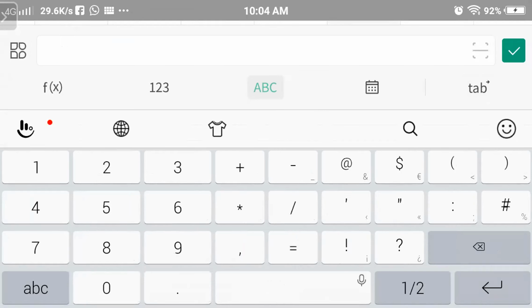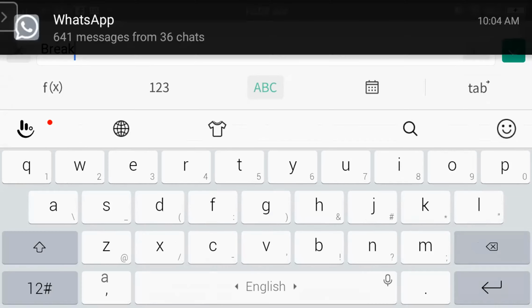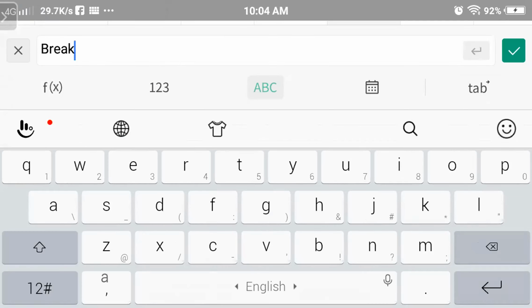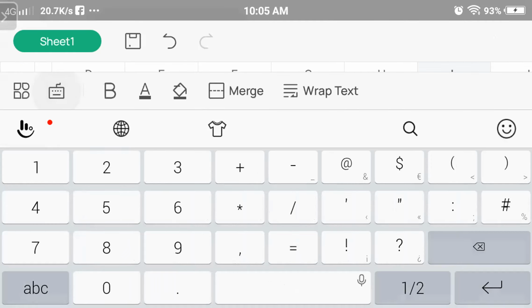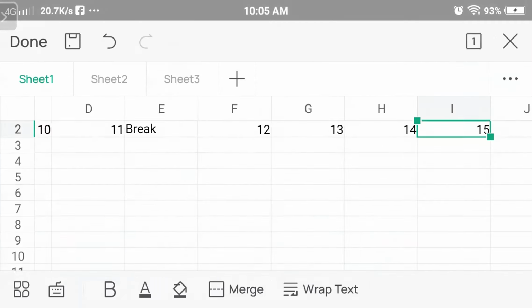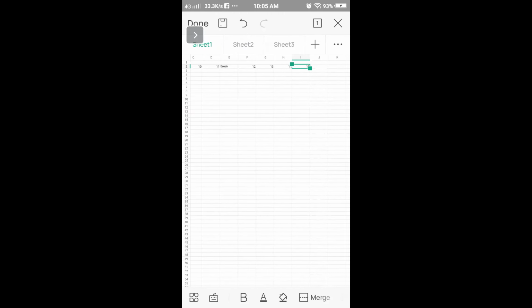Now let's say this is the third period. Third period के बाद break होता है तो हम यहाँ पे break लिख देते हैं एक बारी क्योंकि मैंने already instead of 8 rows I have already taken 9 rows. So break, tab, 12, tab, 13, tab, 14, tab, 15. चेक कर लेते हैं एक बारी. Everything is fine. ठीक है, 15 तक आ गया हमारा.